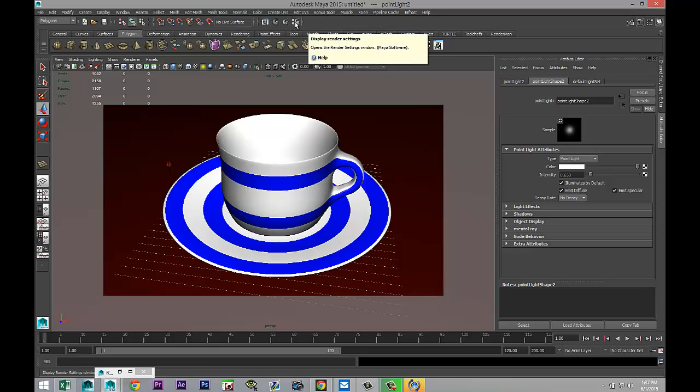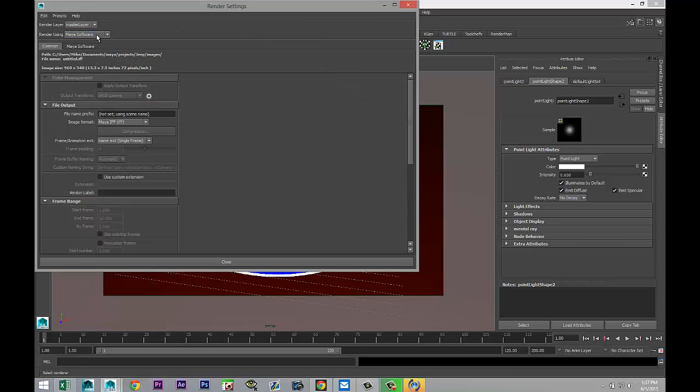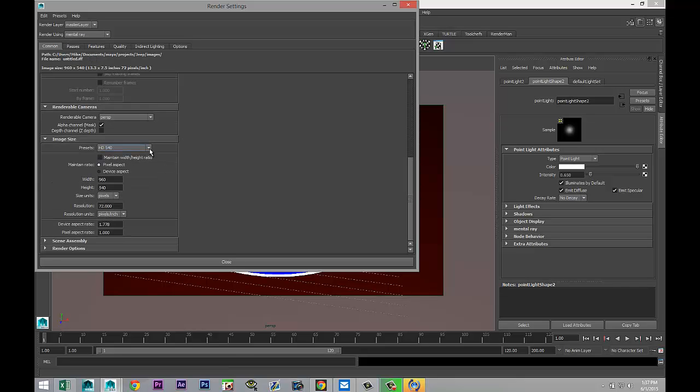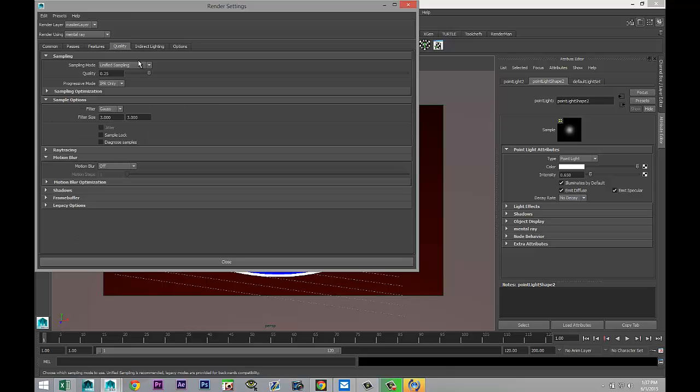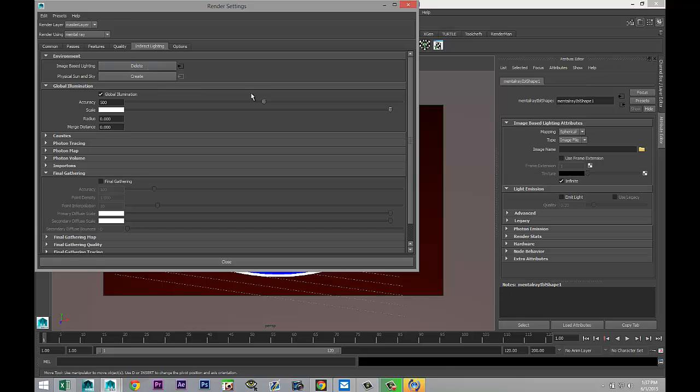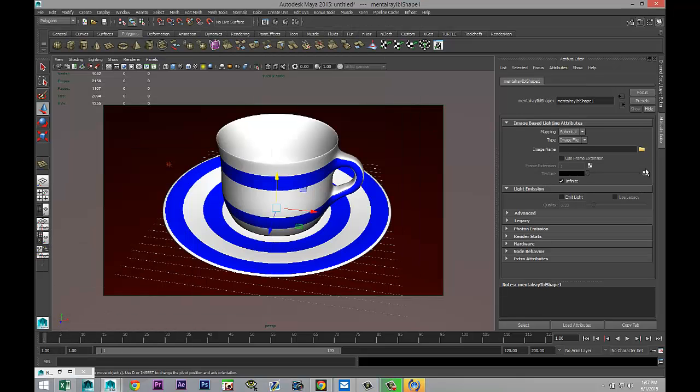Come on, render settings. There we go. I'm going to do this in mental ray, my common tab, HD 1080 for my image size. Quality, we'll do 1.5. Indirect lighting, I'm going to use global illumination and image-based lighting. Okay, we're going to minimize that.